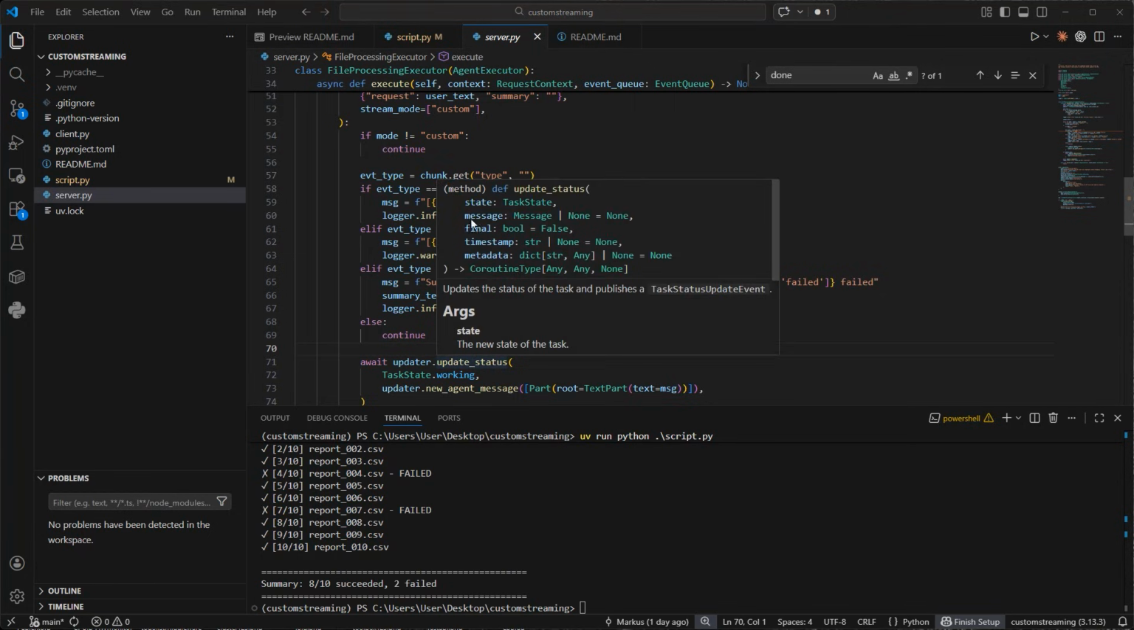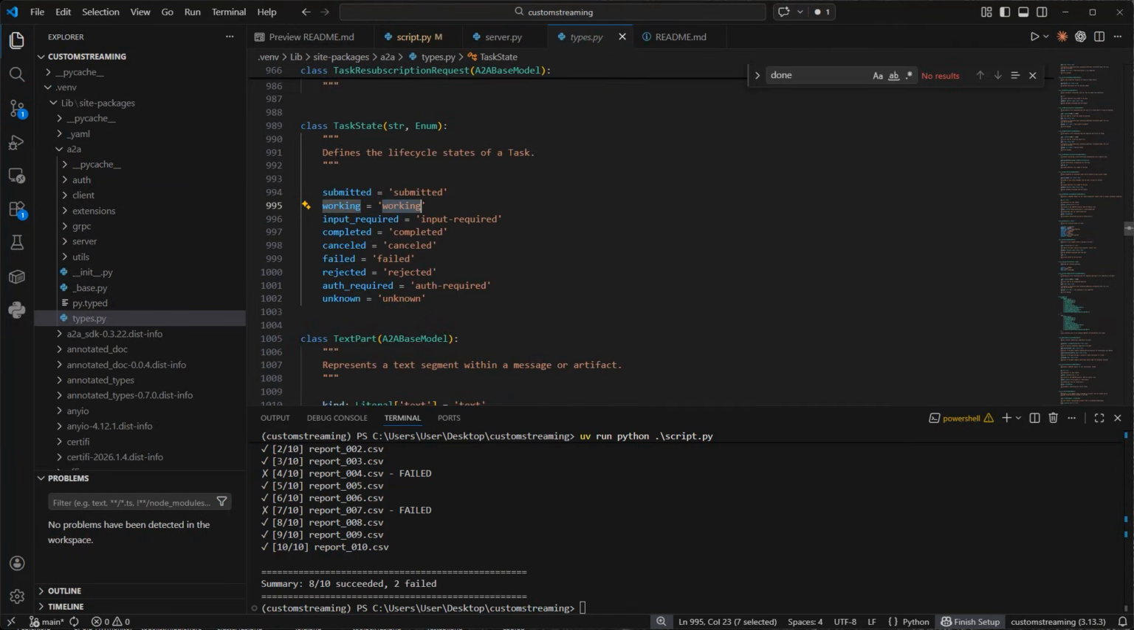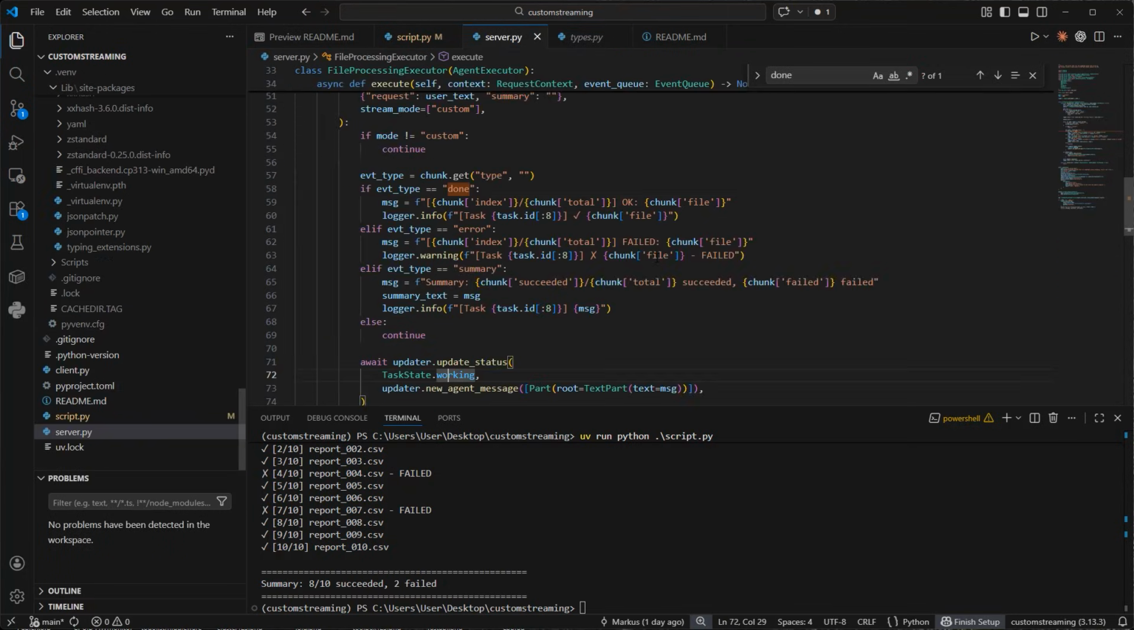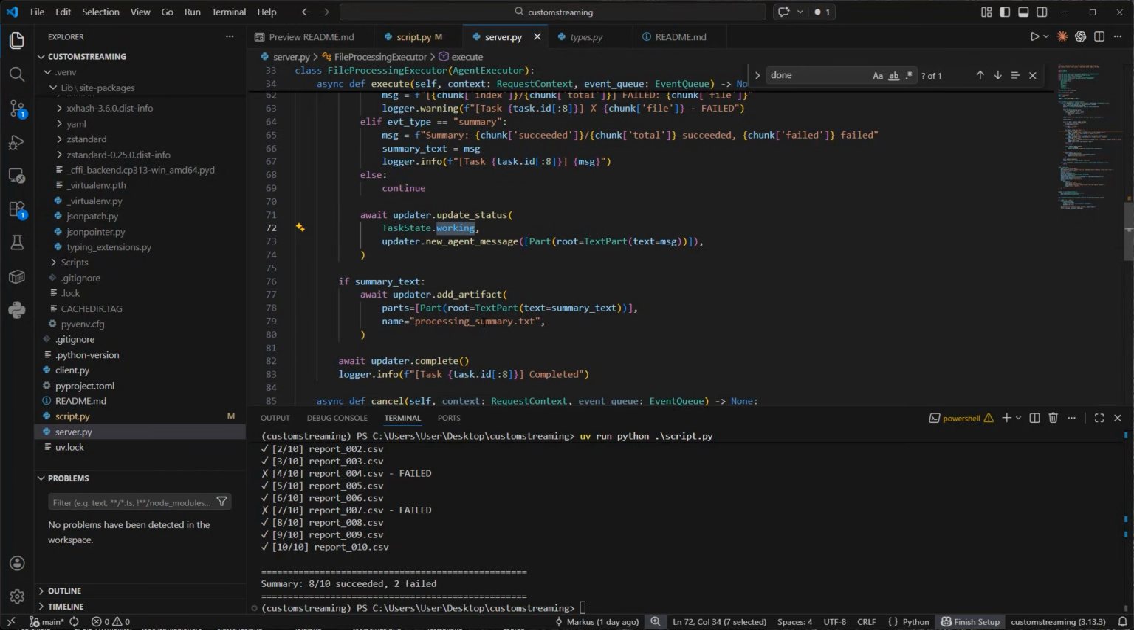So what do we get here? We get the state. In this case, the state is task state.working. If I click here, you can see that that is just an enum. So the client will see, okay, we are still in the working process. And we get a new message, and the message that we stream is the message that we saved here. So the client will see, okay, 1 of 10 files is processed and the state of the task is still working. And that's actually it.